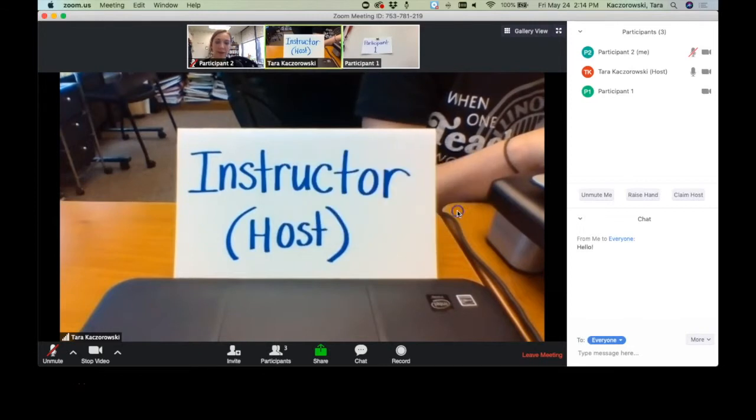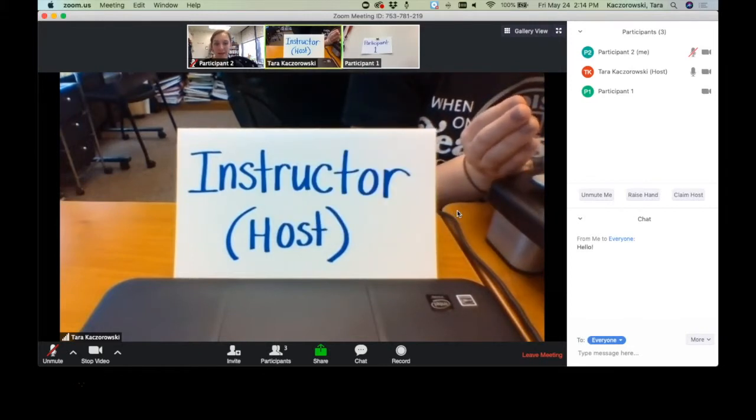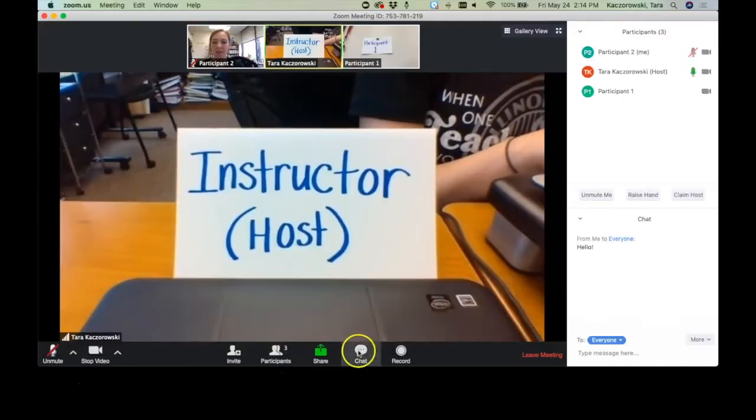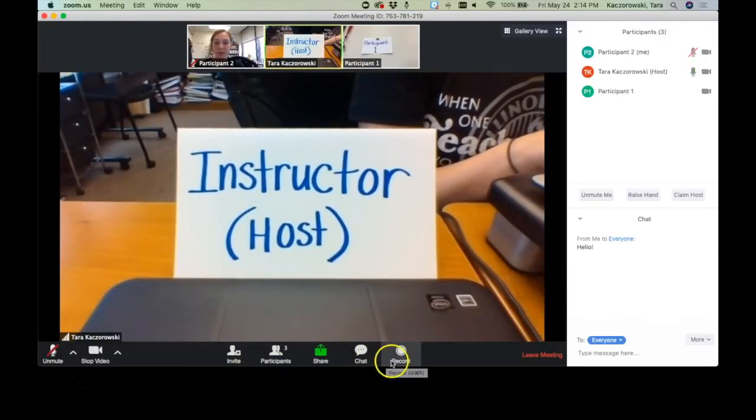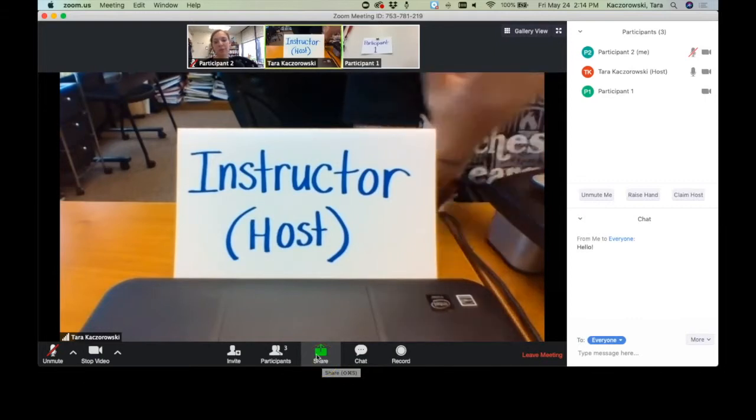So I can just say okay here. If the instructor doesn't give you permission, you're not going to be able to record on that end. The final thing I want to show you in the bottom here is this share button. Your instructor may choose to share a screen with you, but you also could share a screen with your instructor.